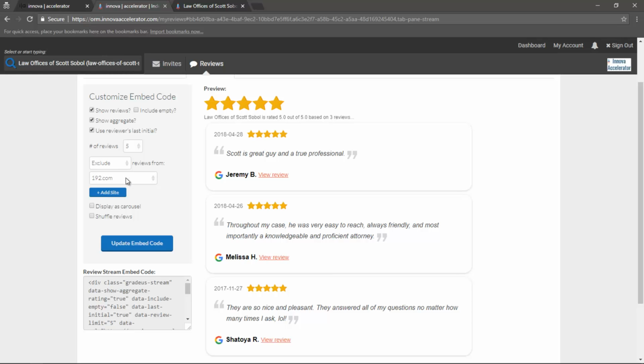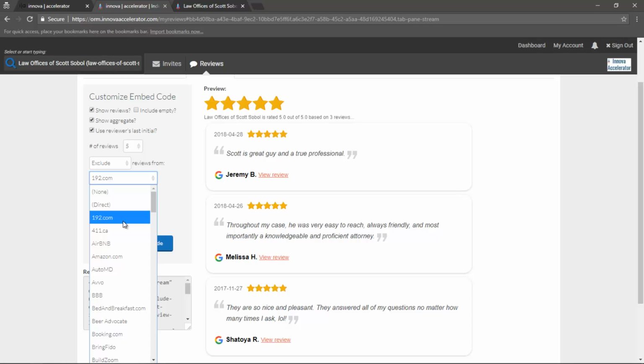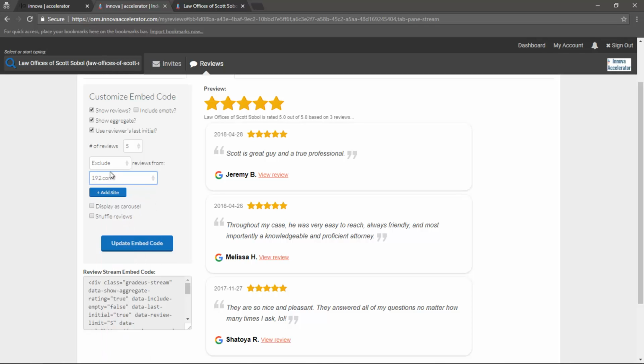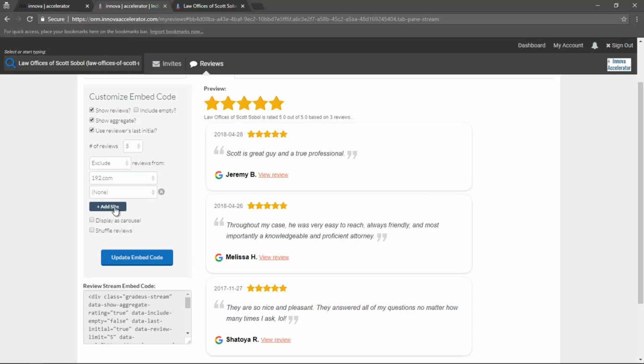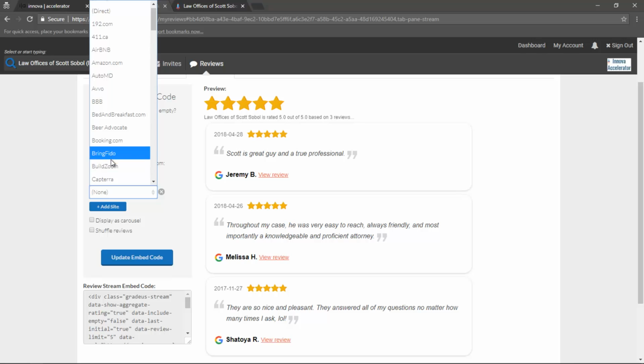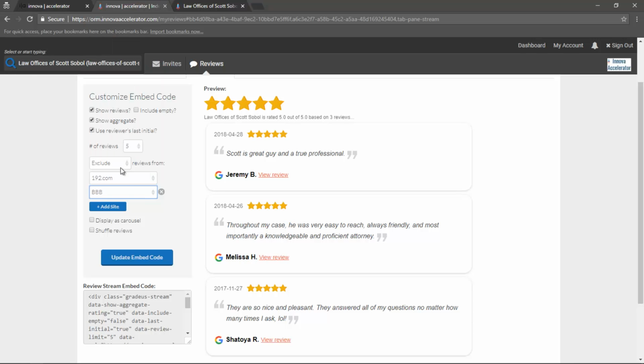Then I can say exclude, and then I'll say, in this case, 192.com. I don't want to show reviews from this website, but I also don't want to show it from somewhere else. So I can say add an additional site, add a site that I do not want to show. Maybe I don't want to show from Better Business Bureau. And now these two sites will not be shown on our reviews.